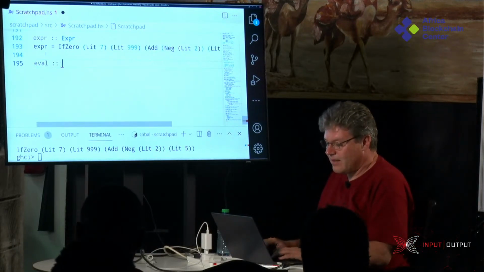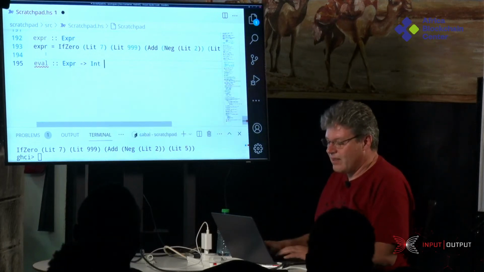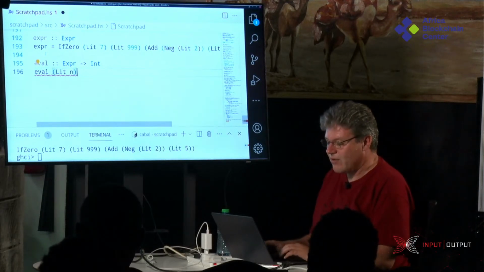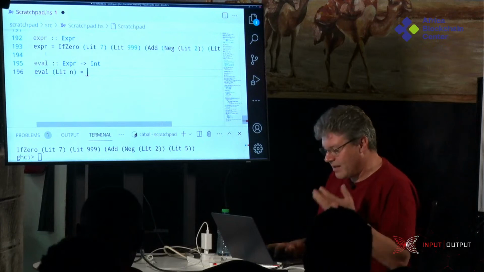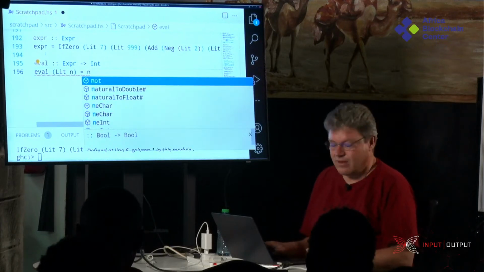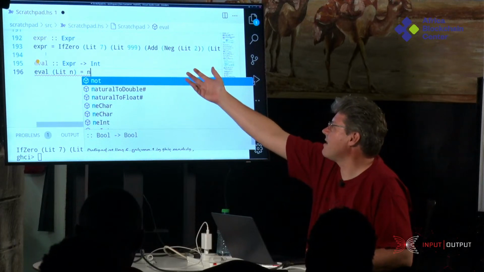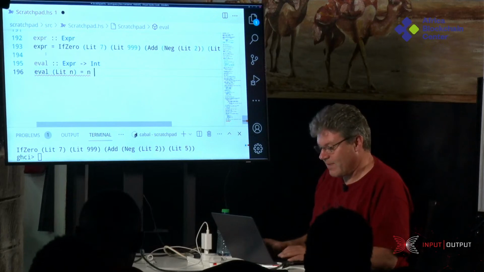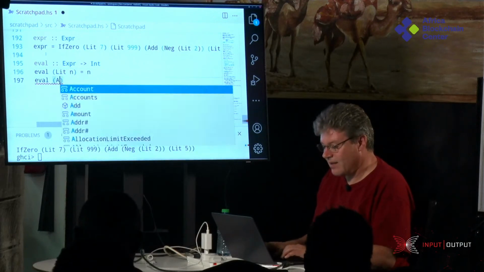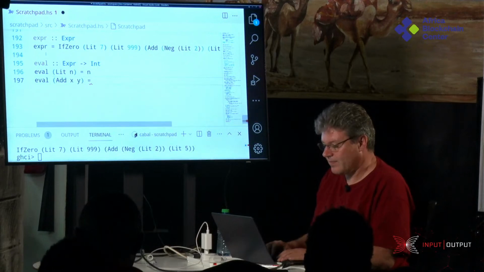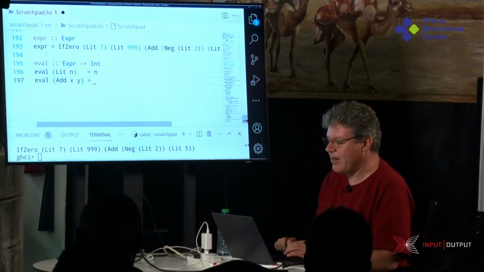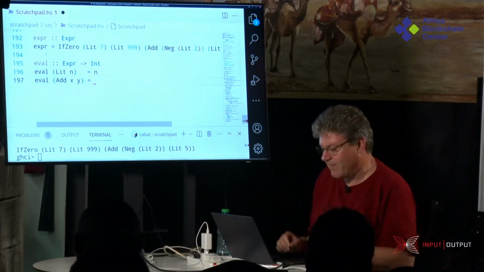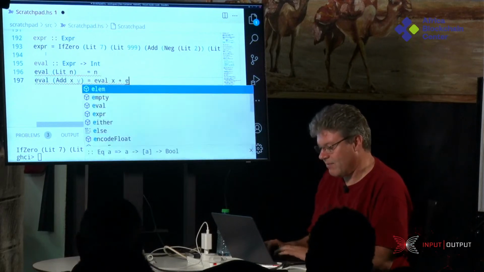So eval takes an expression and returns an int. And we need these four cases. Let's do them one by one. If we have a literal, that's already an integer, so evaluating a literal just evaluates to itself. So evaluating lit 999 is just 999. Next is the case add. How do we evaluate an addition? We just recursively evaluate x and y and then add them. So it's eval x plus eval y.